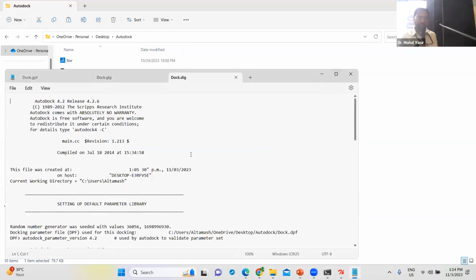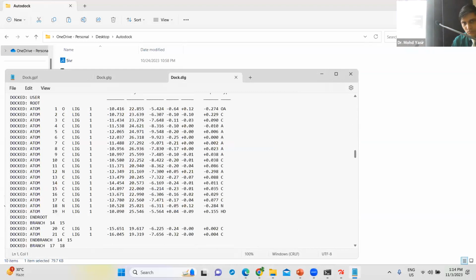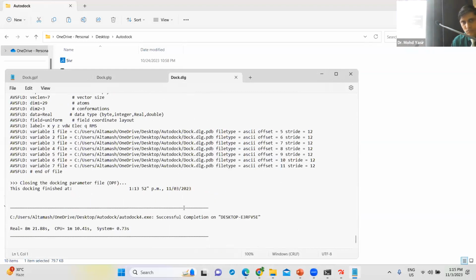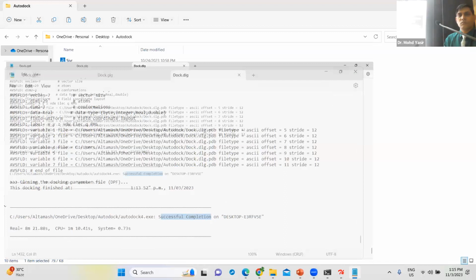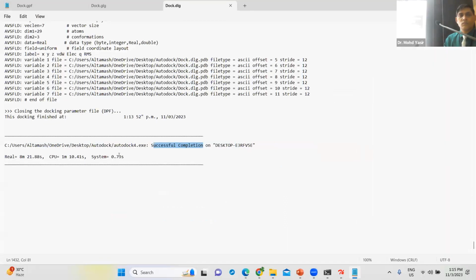So I will ask my colleague to please scroll down. So this is our docking log file, and if we scroll down, you will find out whether our docking has been run successfully or not. So here there is an indication that it is successfully run and it has taken 110 seconds, and the real time is 8 minutes 21 seconds. So we have consumed 8 minutes and one second of this token.